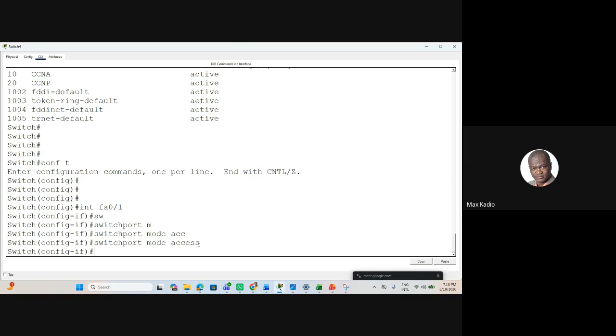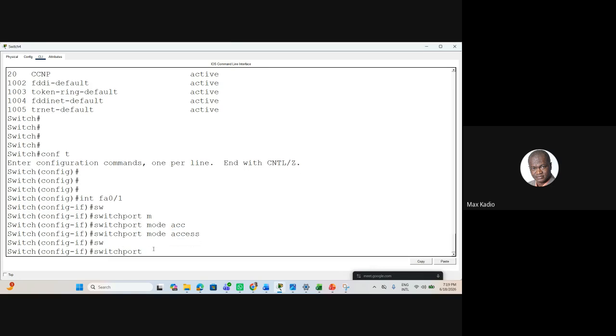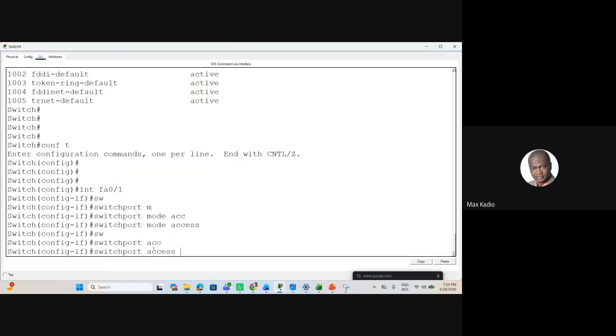It means I will carry data for only one VLAN. If all the traffic going through a port comes from different VLANs, VLAN 10, 20, 30 and so on, we call it a trunk port, switchport mode trunk. We'll do that later. So switchport mode access, switchport access VLAN 10. It means this port I put in VLAN 10 for CCNA guys.